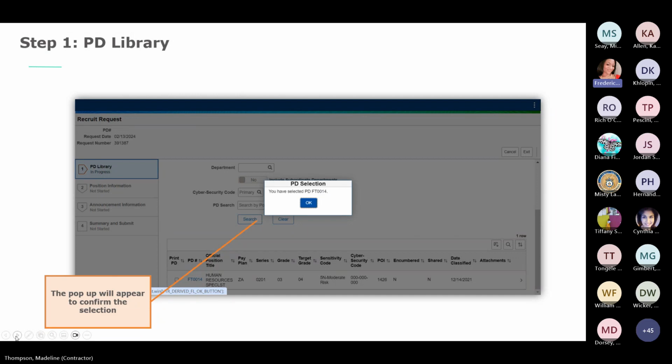Once you select the official position title, a pop-up will appear to confirm the selection.